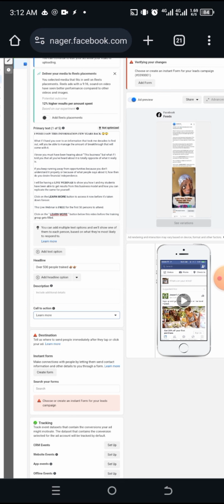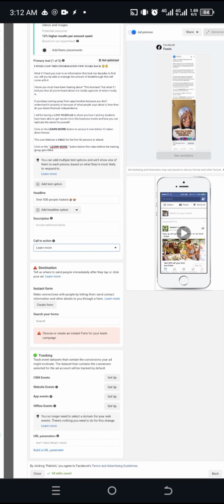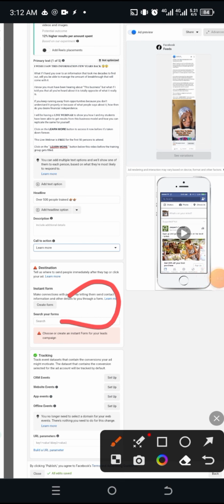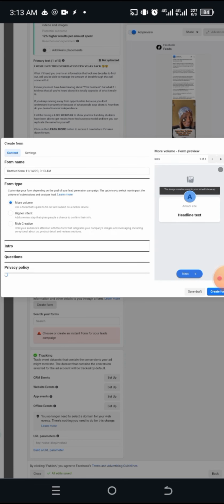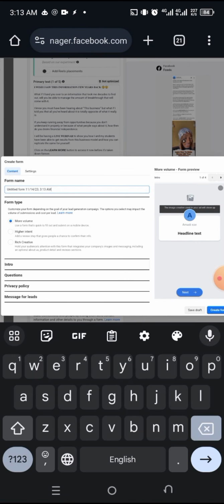So now to create a form, scroll down and you will see create form. Make sure you pay attention to this part very well, because it is very tricky, and if you miss it, you might miss out on important detailed information here. Once you click on create form, the first thing you want to do is to name your form.